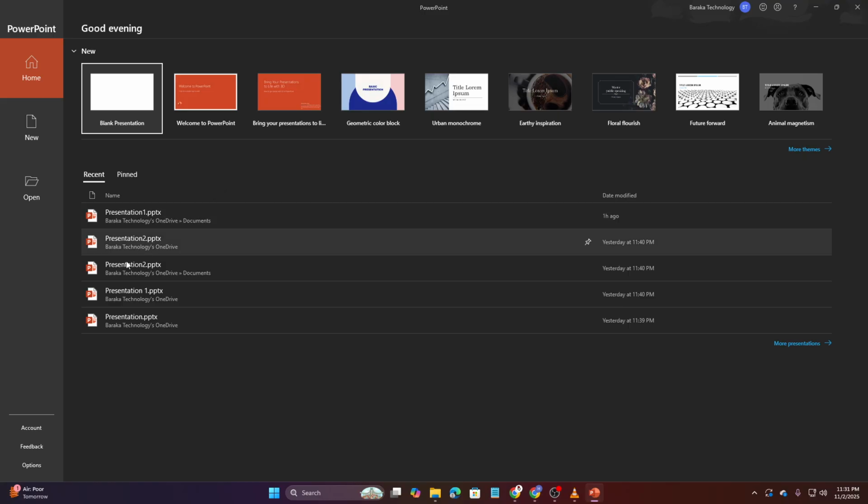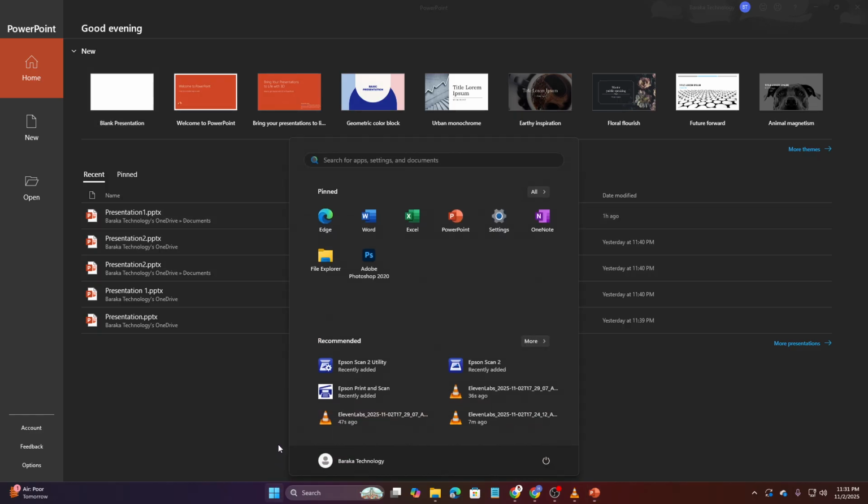Let's jump right in. First, make sure you have Microsoft PowerPoint open on your computer. If you already have your presentation ready, that's great. You can apply these settings instantly. Now, to enable Arabic numerals, we'll be making a small change in your Windows settings.